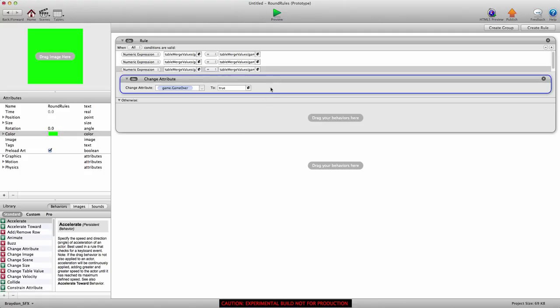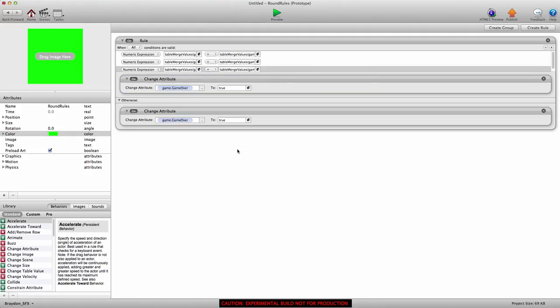Now, we have to open otherwise and copy and paste game over to false, because if they complete the puzzle and then undo, it's still going to show true. So we want to make sure that we change the game over to false if they go ahead and change that later on. Okay, we're about done.